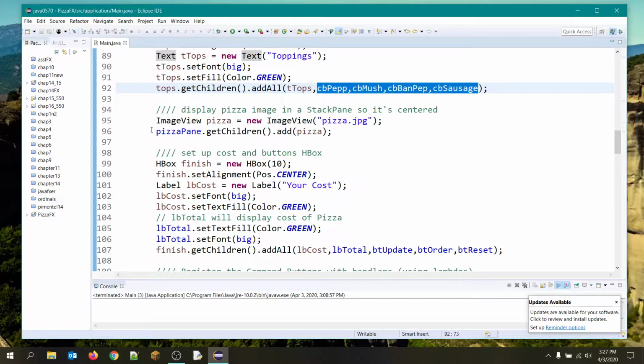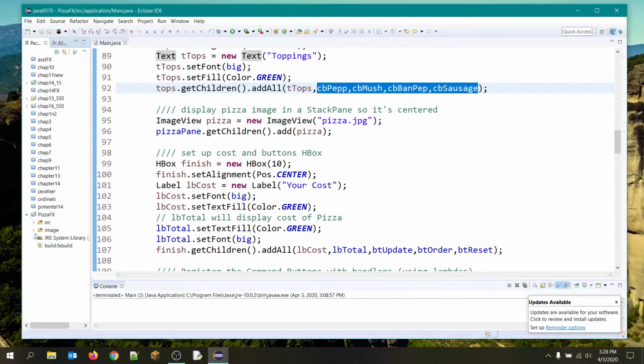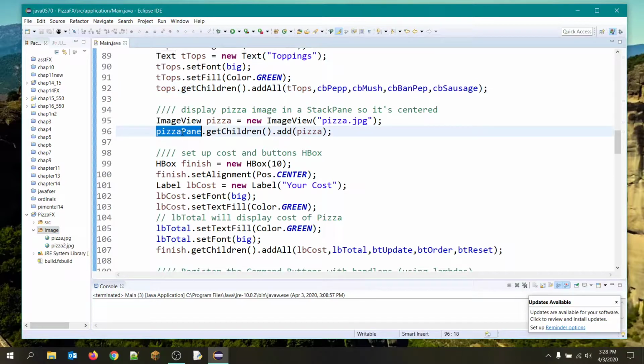Now the image. I created an image view called pizza, and I connected that to pizza.jpg. Now remember, in order to do this, I did have to create a source folder in my project, which is right here. I did have to create a source folder called image. This is a source folder that I created from the menu, and that contains the image file. Actually, I had two of them, but I decided on just one. Now, then remember, we did create a stack pane. The stack pane was called pizza pane. So we're going to add the pizza image view to the stack pane, and then it will show up nicely centered.